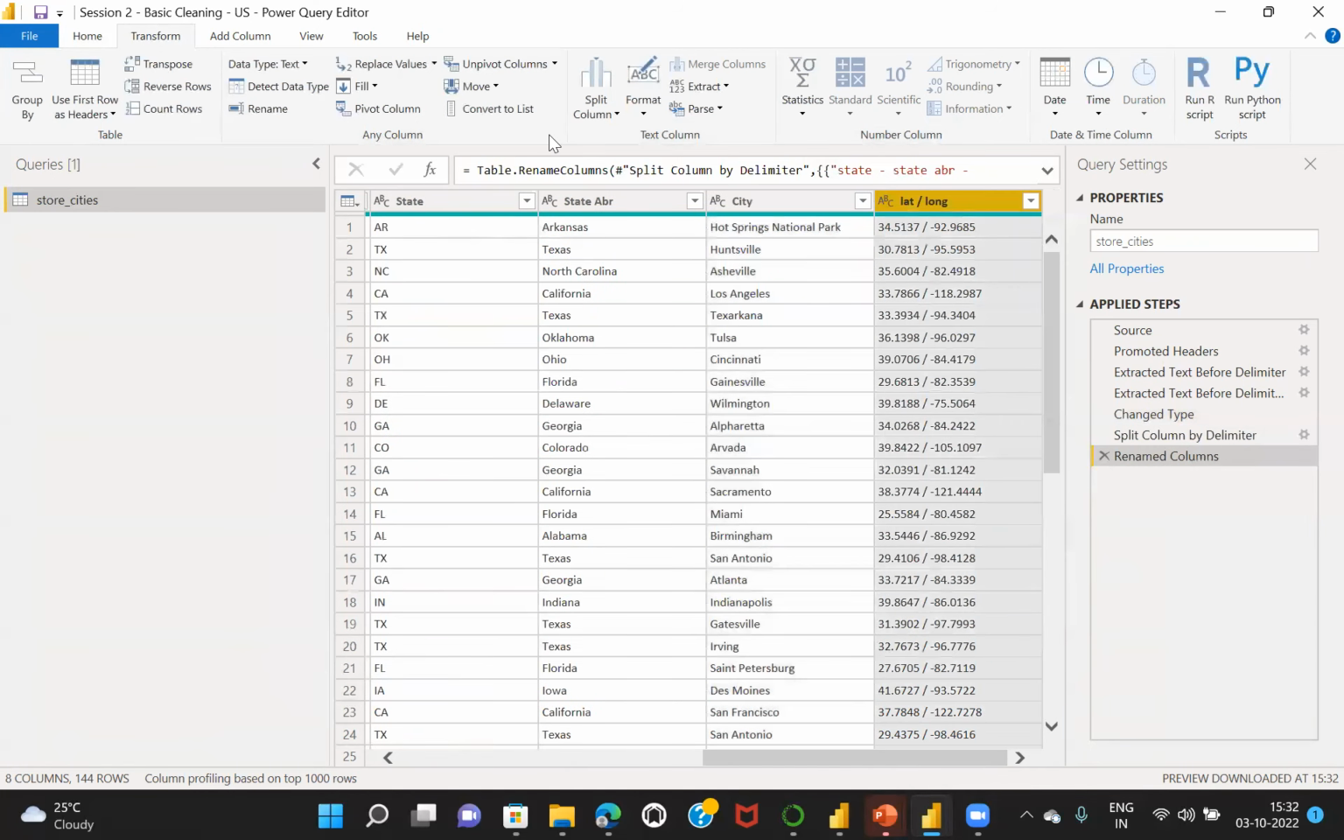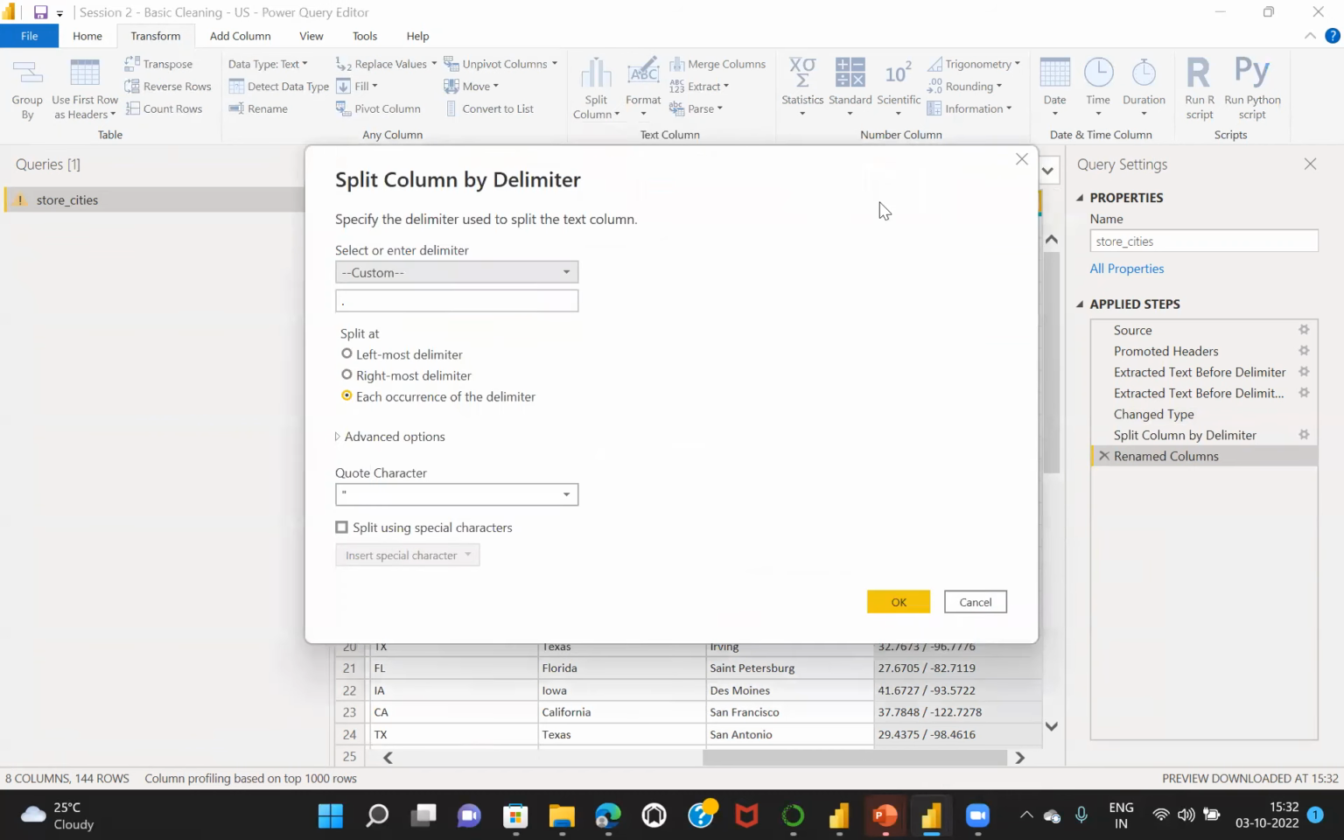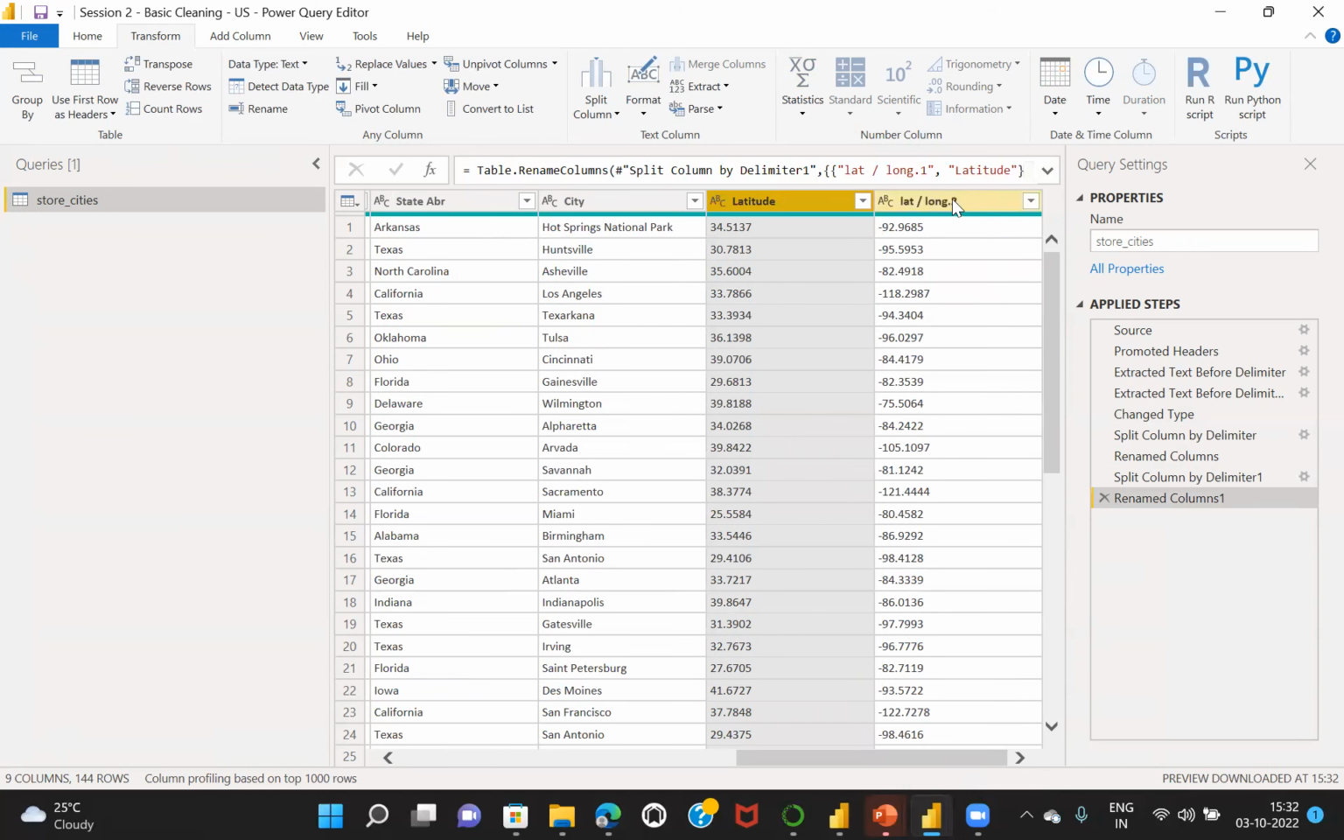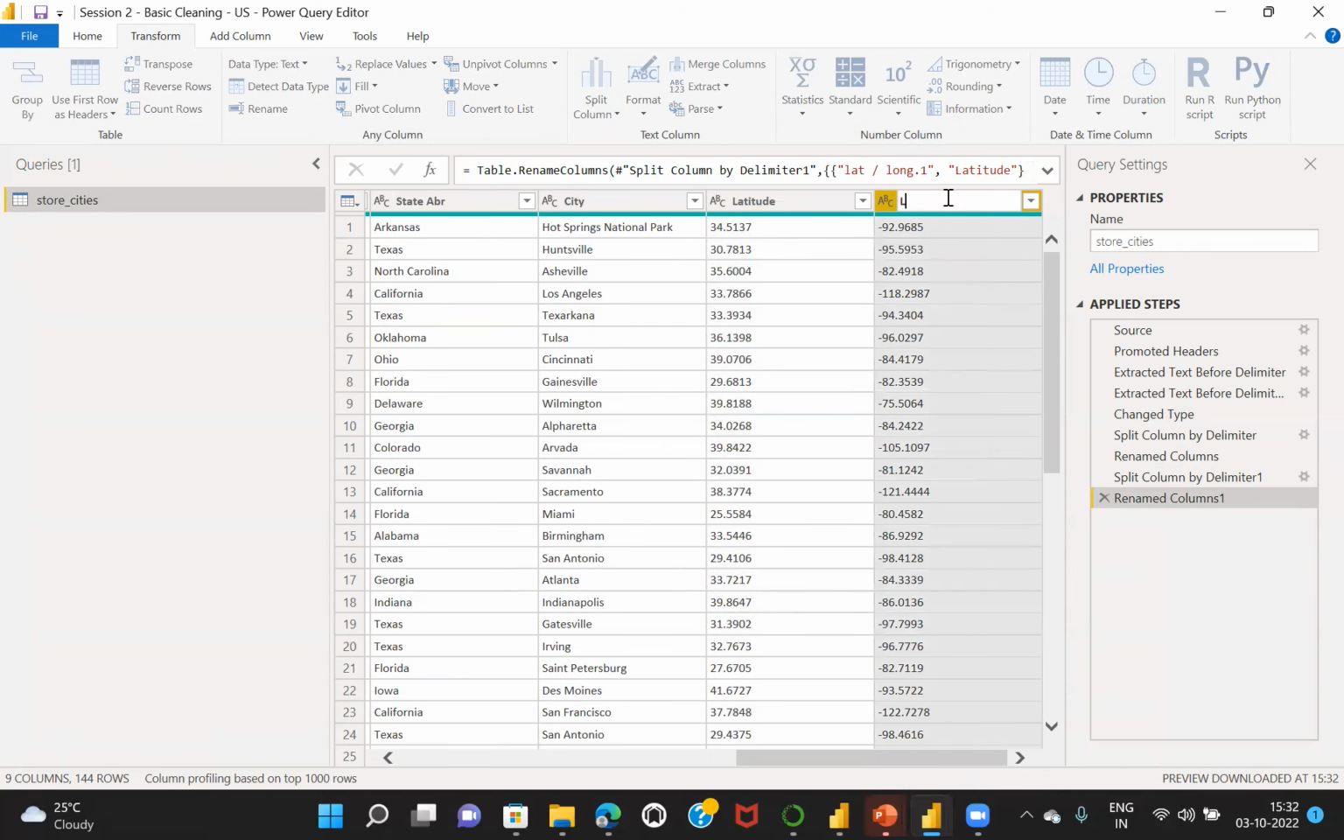Now we want to also split this. How can you do that? Split by delimiter. And what is the delimiter here? First thing is space, then slash, then space, and this is done. So first is latitude, and second one is longitude. Longitude. So this is done.